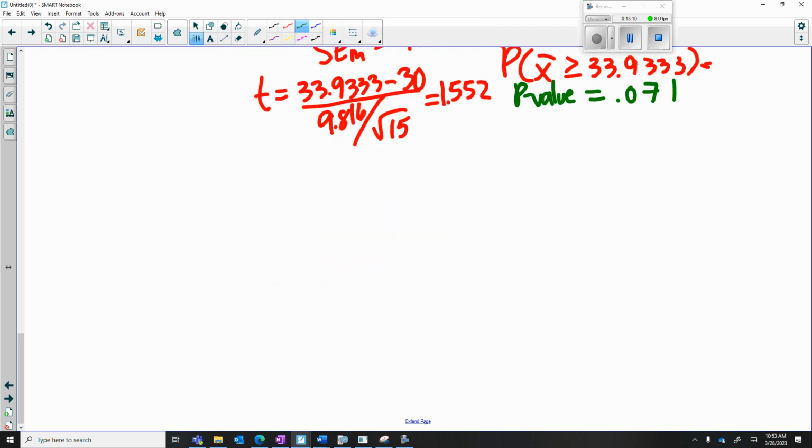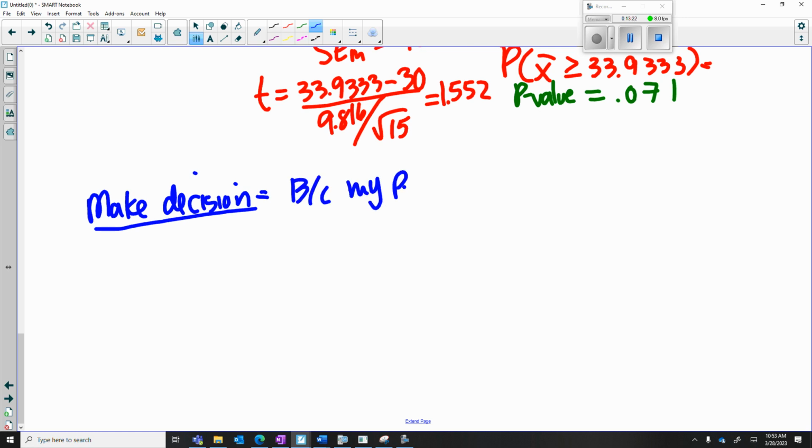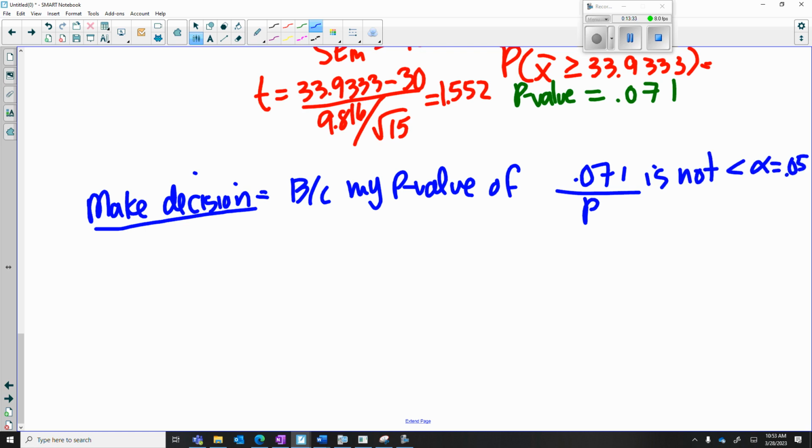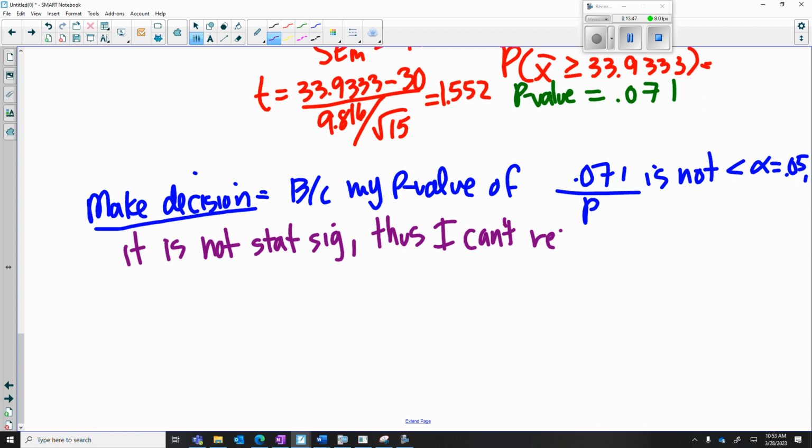Based on the alpha equals 0.05 level, do we reject the null hypothesis? I'm hoping you're saying no, because p is a little too high. So we want to say, because my p-value of 0.071 is not less than alpha equals 0.05, it is not statistically significant at the alpha equals 0.05 level. It is not statistically significant at this level. Thus, I can't reject H0. You could also say I fail to reject H0.